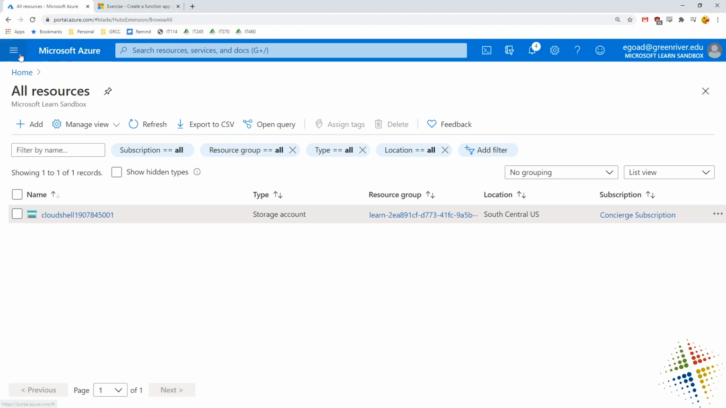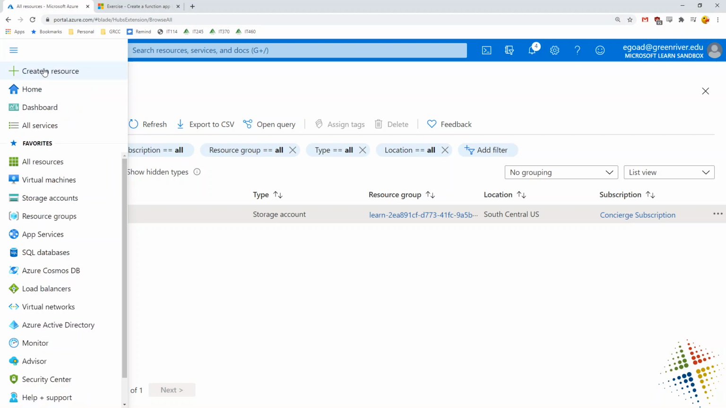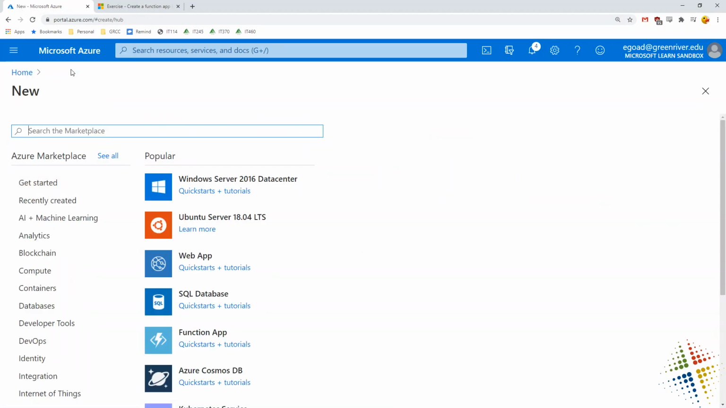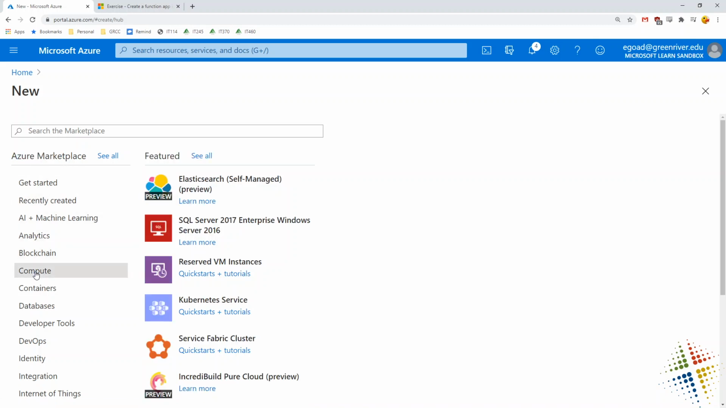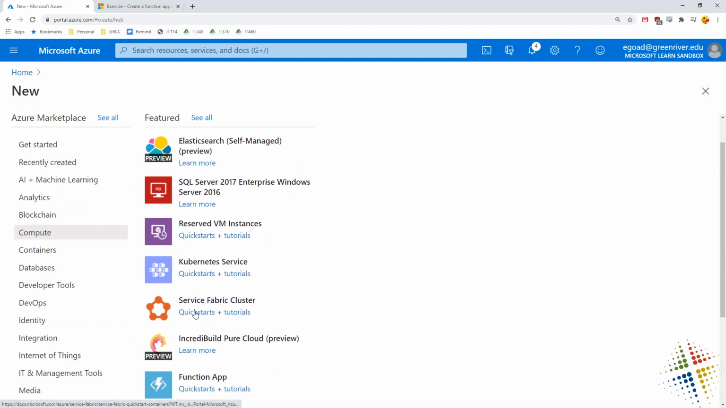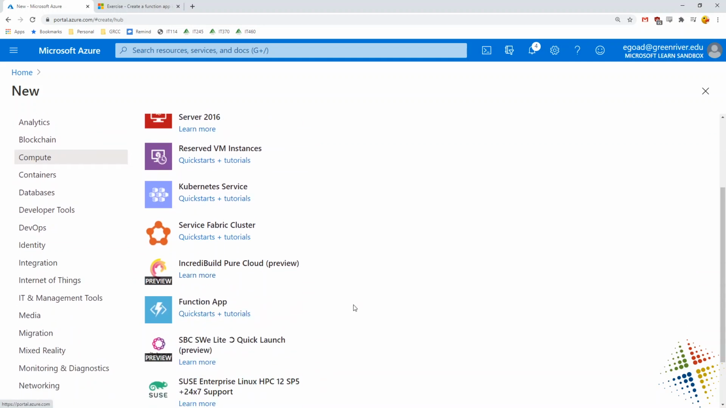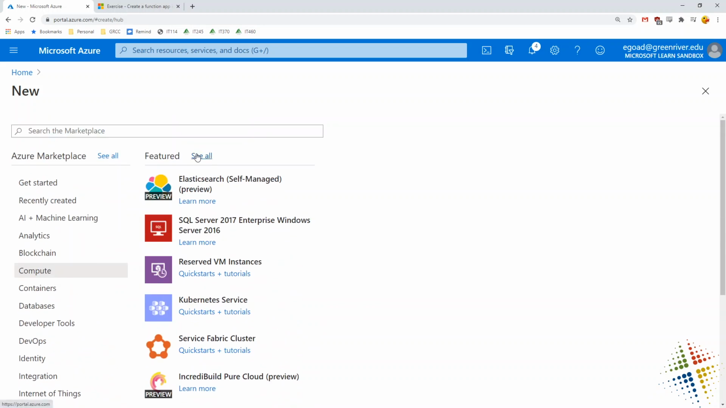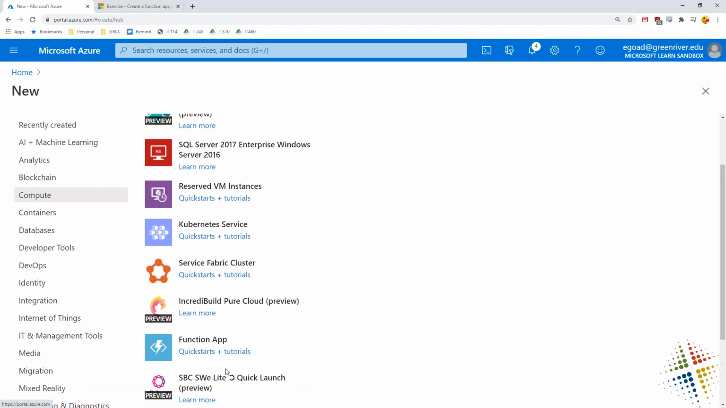To do the new function app, I'm going to go up here where the little hamburger menu is. I'm going to select that, and I'm going to say create a resource. Under create a resource, I can see here under popular, I do in fact have a function app as an option. If that does not show up under popular anymore, a function app is a type of compute, and therefore I can come over here under the marketplace and look under compute. Keep searching, and there's my function app. Worst case scenario, I choose see all and then choose the function app from there.